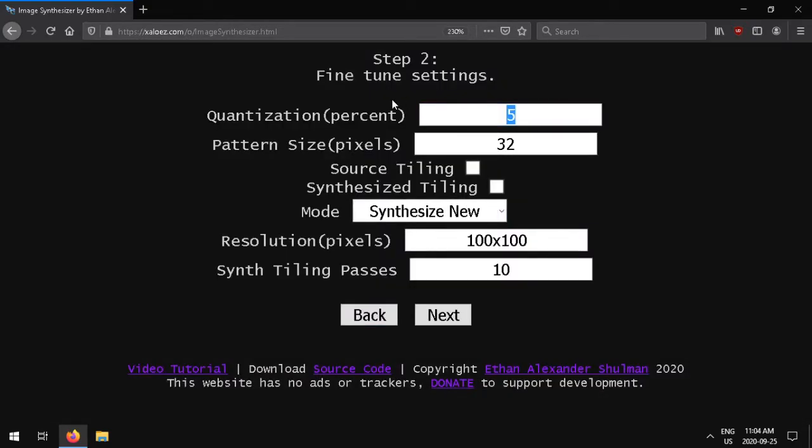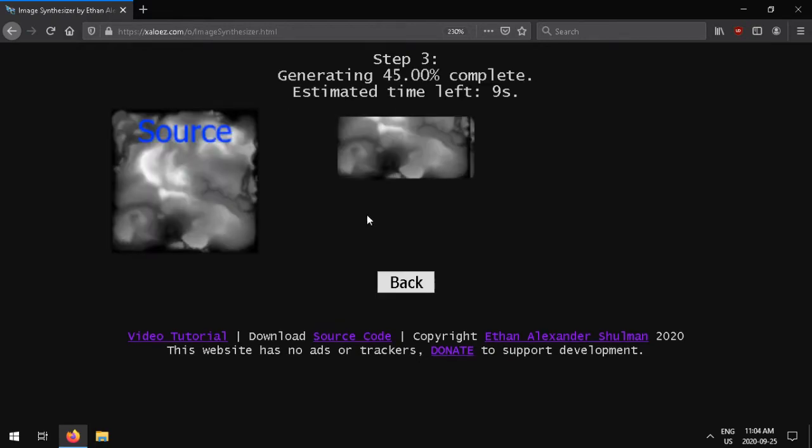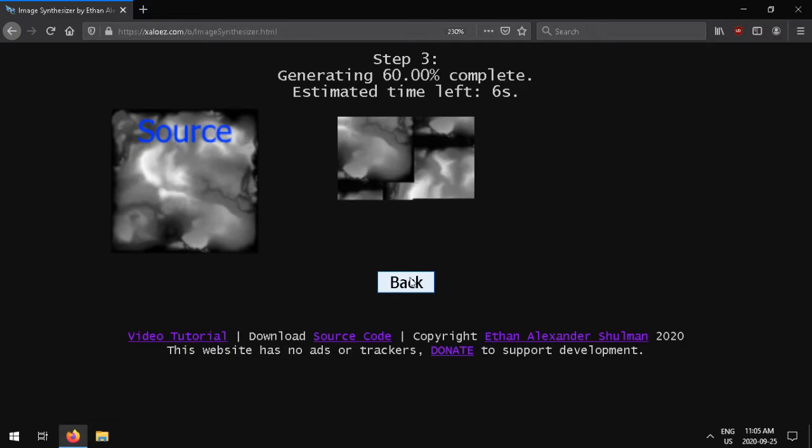So for example, if you do zero quantization and like 100 pattern size, basically what's considered perfect quality would be zero quantization, so no pixels that aren't equal are considered equal, and a pattern size that's so big that it covers your source image. It's hard to see here, but this is actually just copying the lower half of the source image. But that's just to give you an idea of what this program is actually doing. If you set the settings to perfect, it will just copy your original image and tile it.